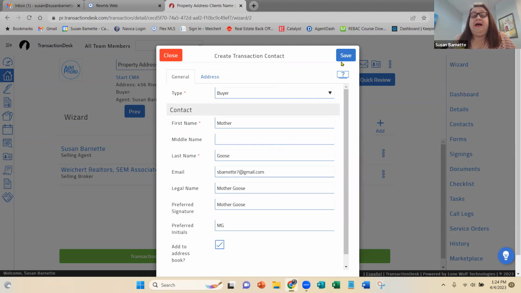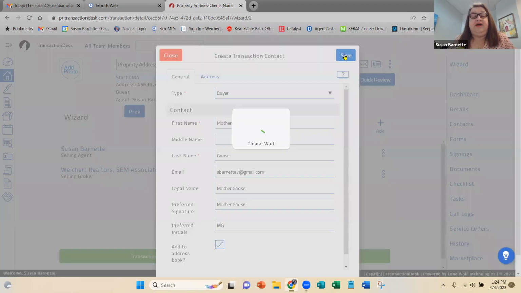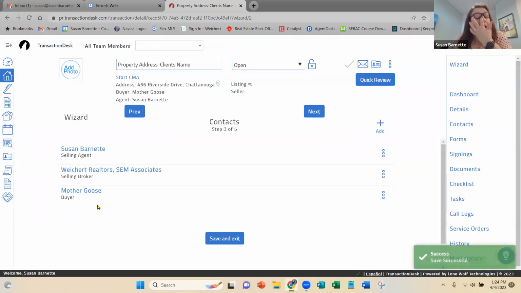So once I have my buyer in, maybe I've got 2 buyers, I would enter both of them, but I click on save. So now I've got a buyer here, and I need to add a seller.